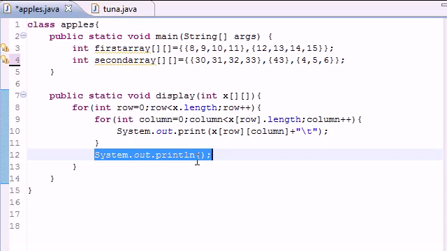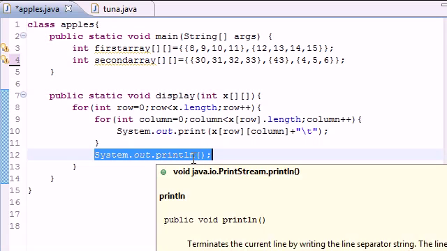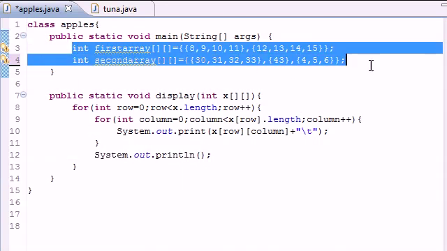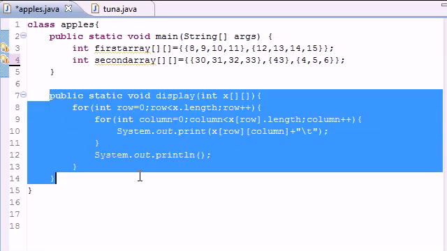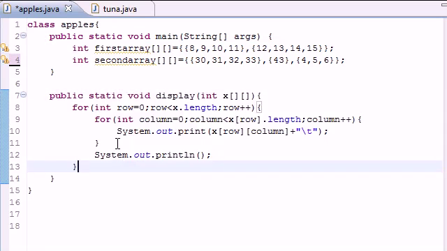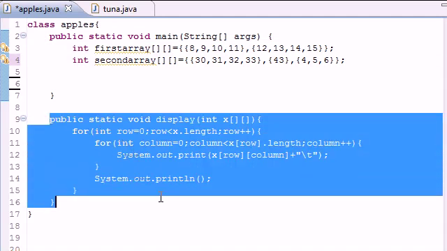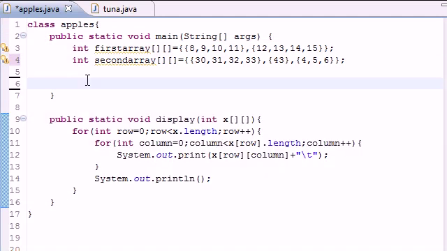If I didn't have this, it would print everything all on one row, and I don't want that, so that's why I added this. So now we have a couple arrays, and we have a method to print out those arrays. Let's make sure I got my curly brackets in right. There we go, should be good. So now I have arrays and a method to print out those arrays. Now let's actually call that method.